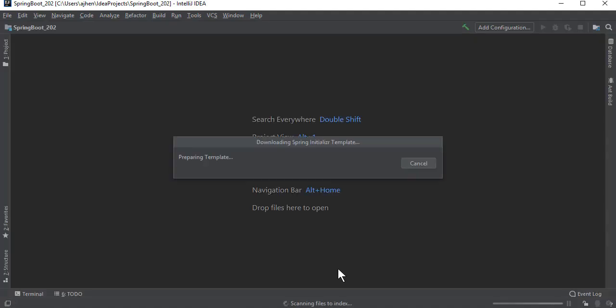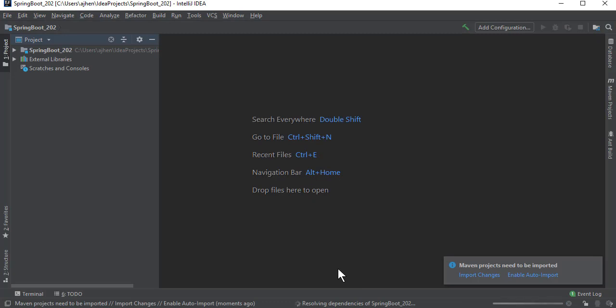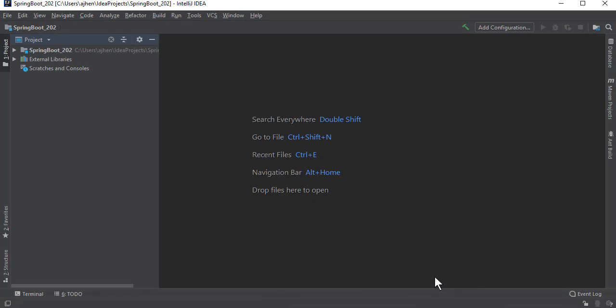Let IntelliJ do its thing, and once it's finished doing all the imports for you, it might ask you, are you sure you want to import the changes? And the button should change to be Spring Boot 202 application, and we're ready to go.